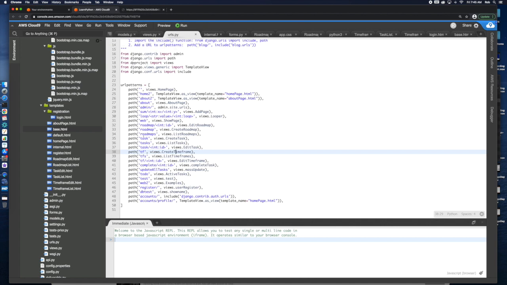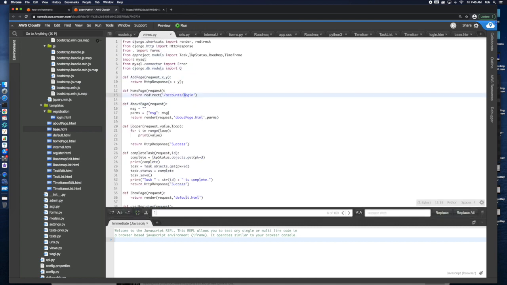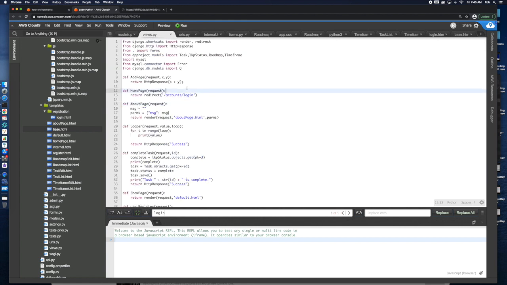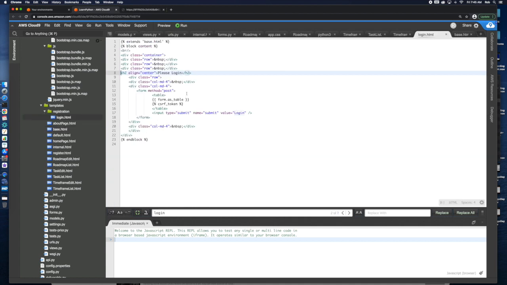Where's login? Let's see. So I may have set it. Yeah, let's go take a look at that. Let's go look at our URL. So when I come into homepage, it will redirect to the login, which redirects to probably default. Let's see. So if we go here, it's going to do a login.